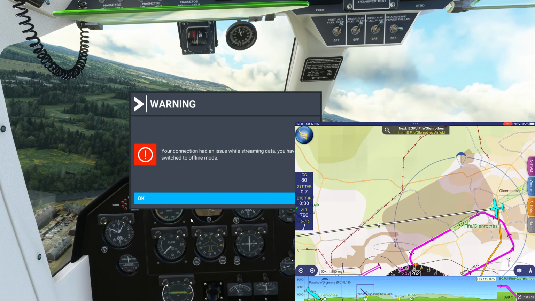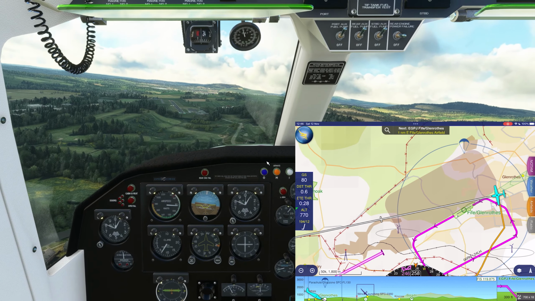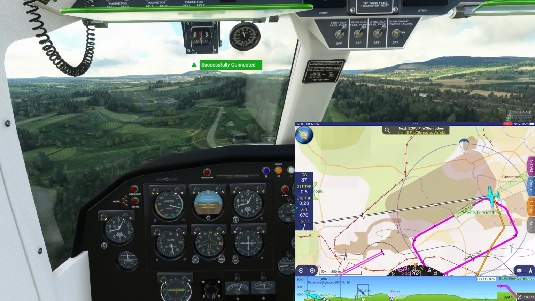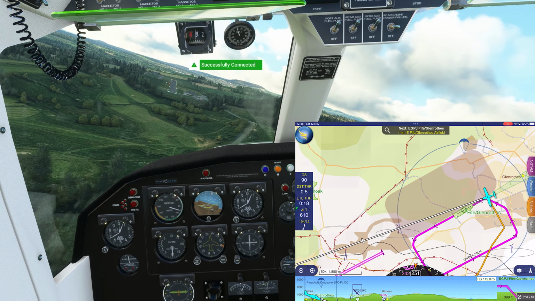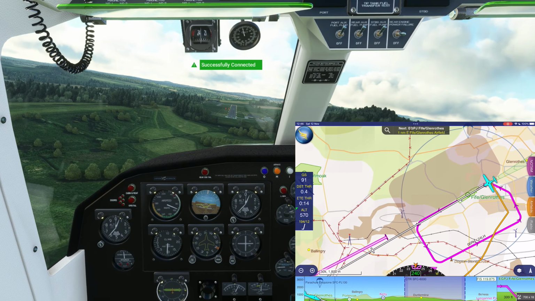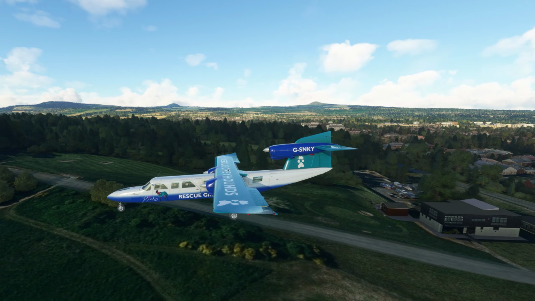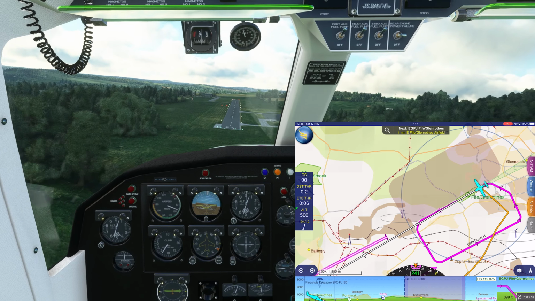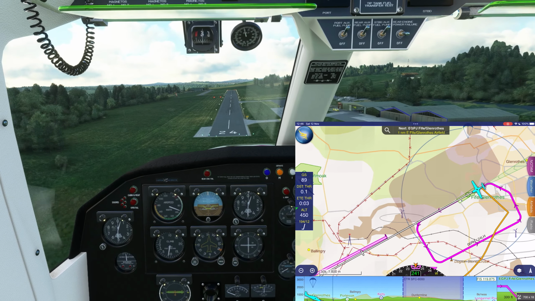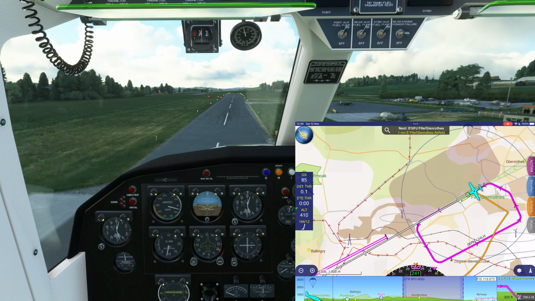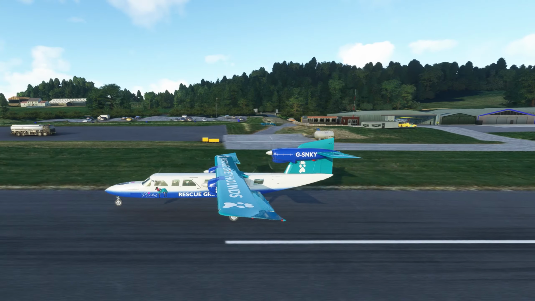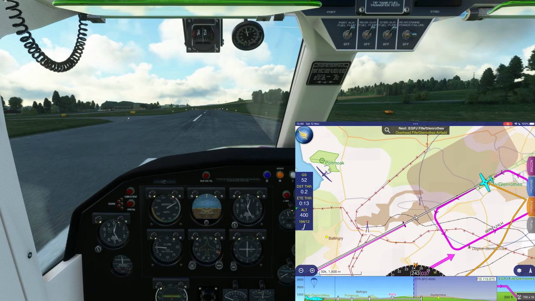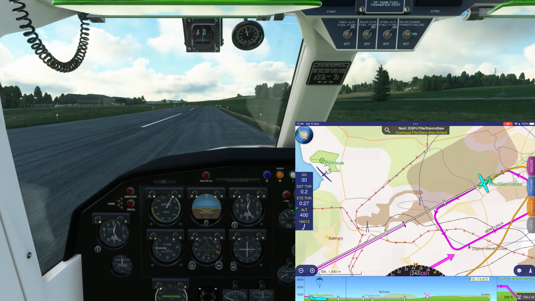Okay. Oh, what's going on here? Okay, so let's get prop full forward. Okay, a little bit low. Back on track. Okay, let's go to idle and let's sling it on down. Flare, flare, flare. And brakes, full brakes. Excellent.